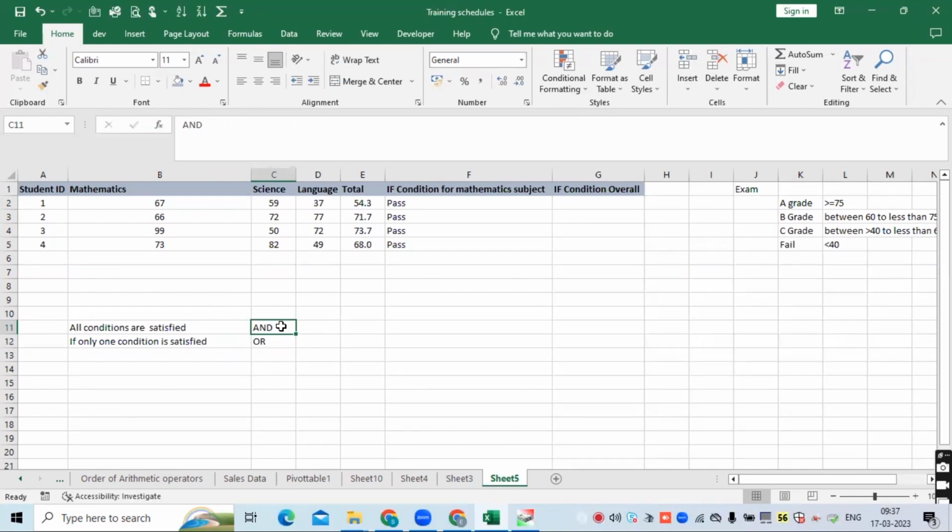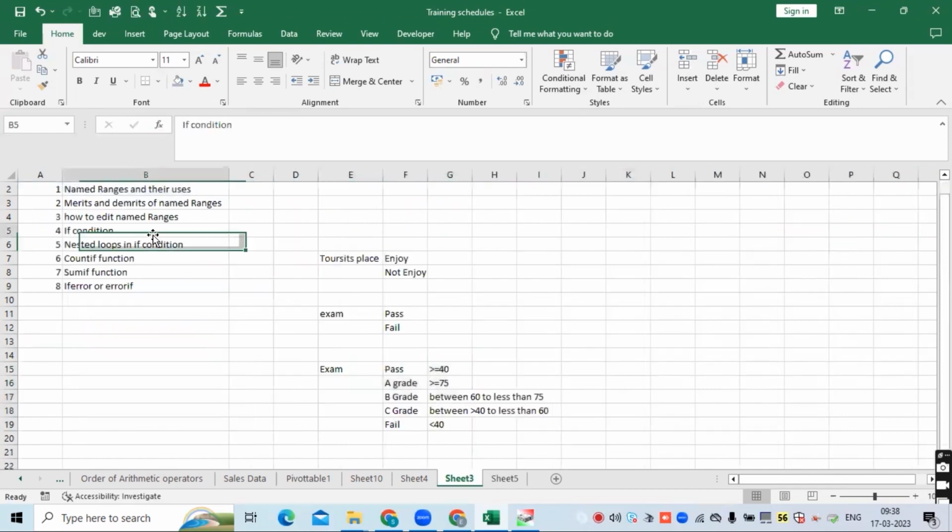So maybe it's giving some kind of confusion to you over here. I'll clarify this in the upcoming few minutes, just don't worry. So let's understand how we can create nested formulas using IF condition. That's our objective here. Till now we have seen the IF condition. Now we are going to see how we can go with nested IFs.